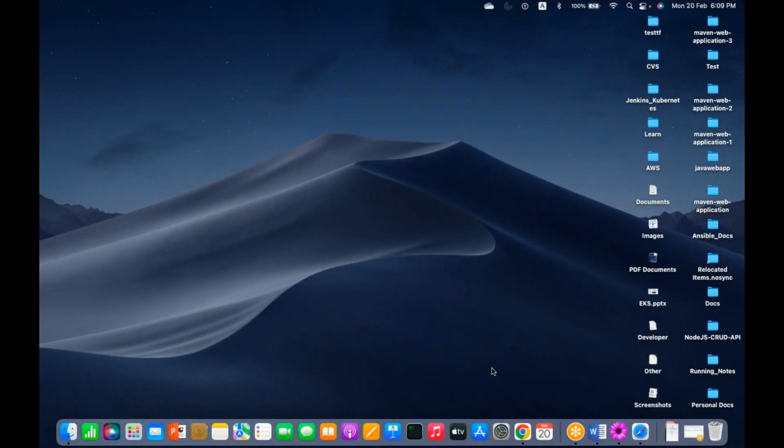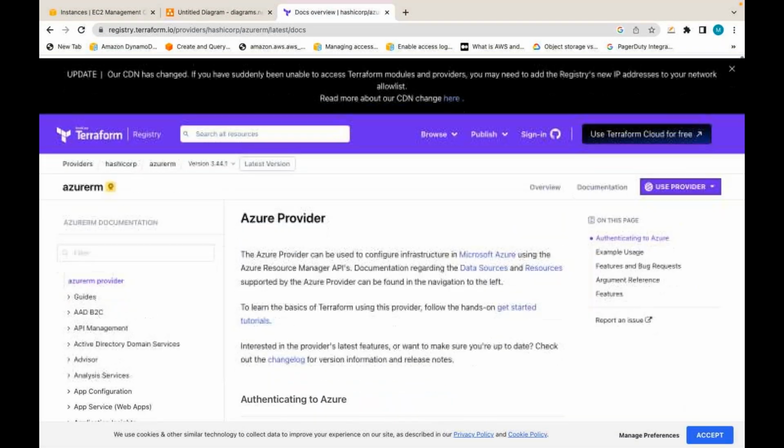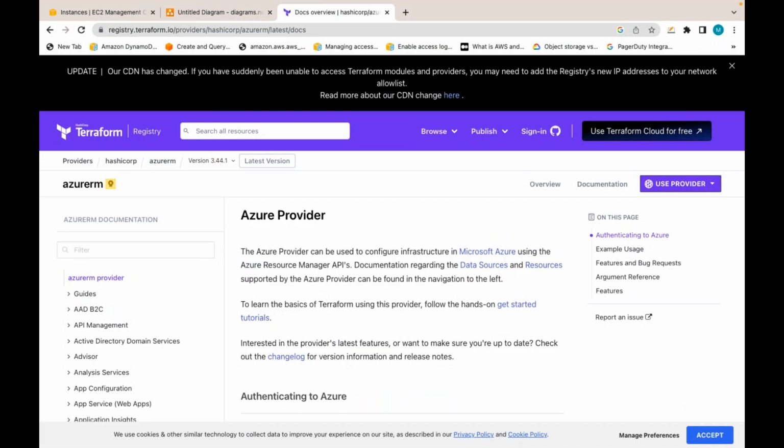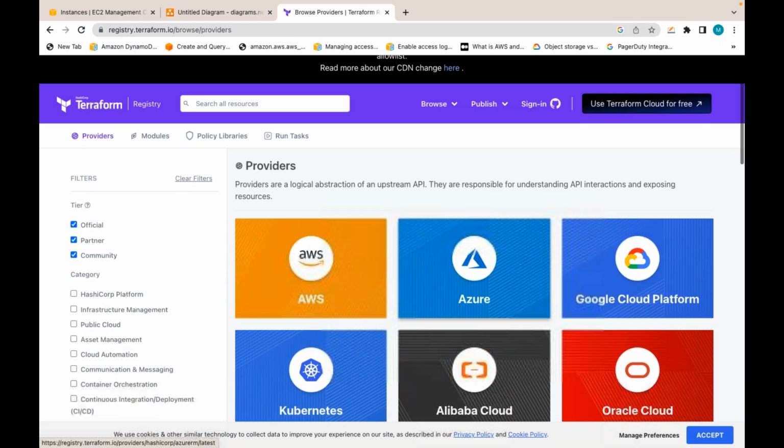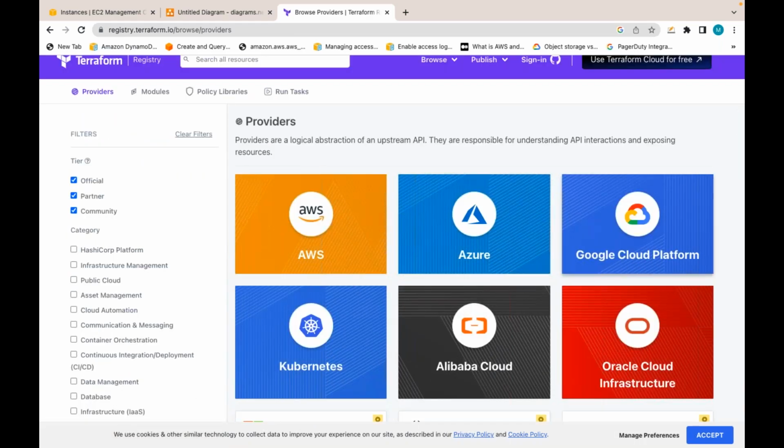Guys, everything is documented here. You do not need to memorize anything, but you need to understand Terraform. What is Terraform? What is the architecture of Terraform? What is state? What is a provider? Everything is a provider here. Everything is a plugin. Suppose you go and see here, the GCP plugin is there, the GCP provider is there. They are giving the documentation. You do not need to memorize it, guys.